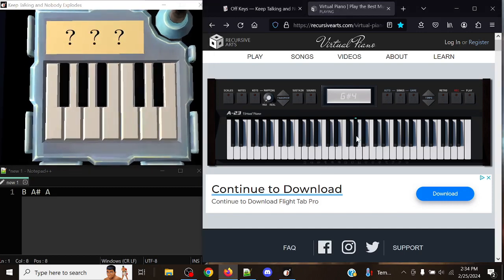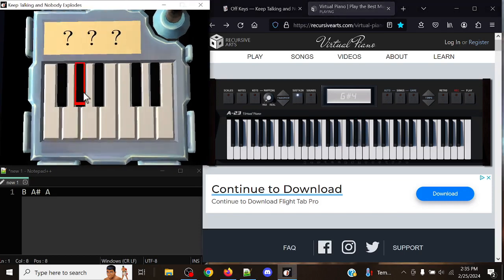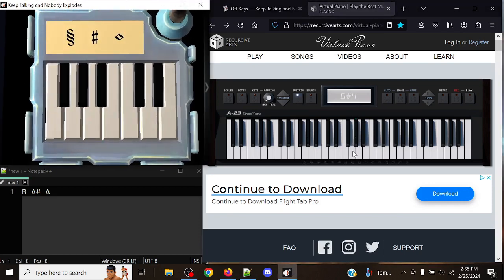So let's hear Golf Sharp. That matches up. It's a little bit hard. Maybe let's turn the sustain on. Yeah. Then next up is Golf. That matches up. Matches up. Yep.